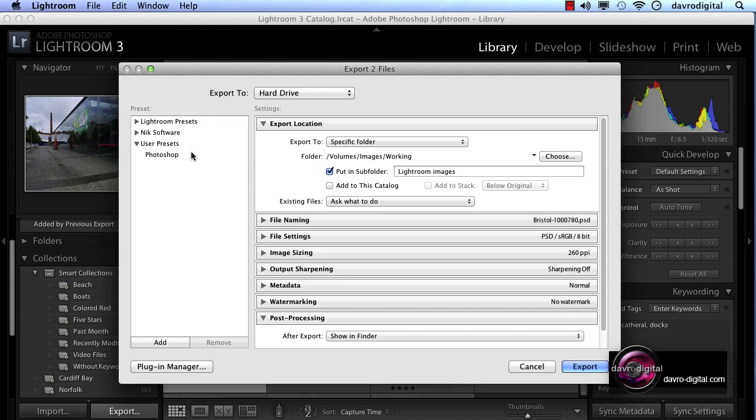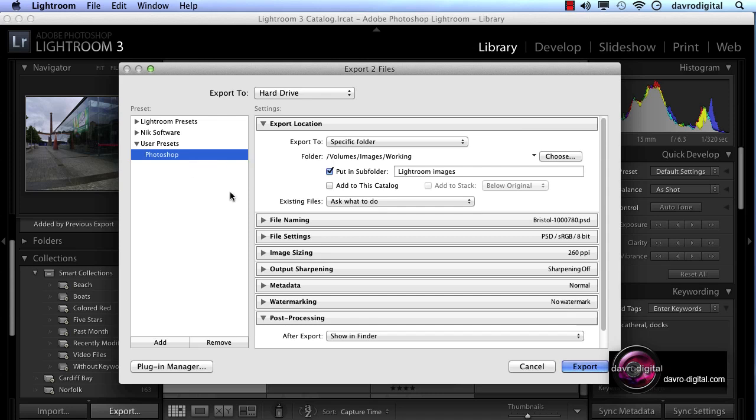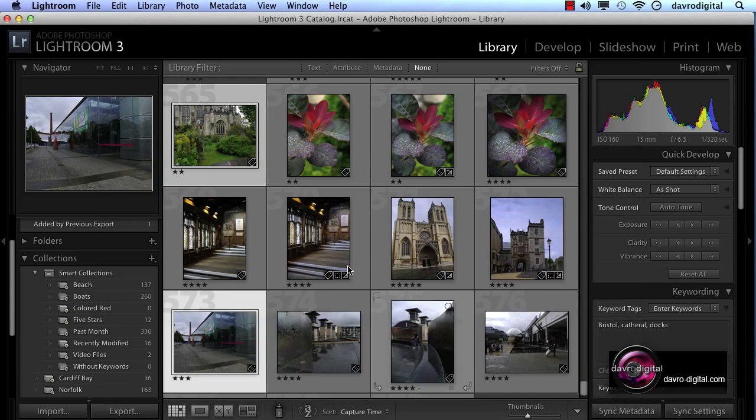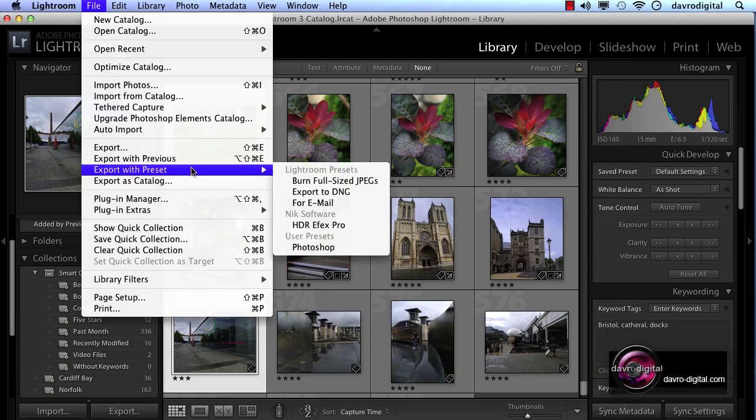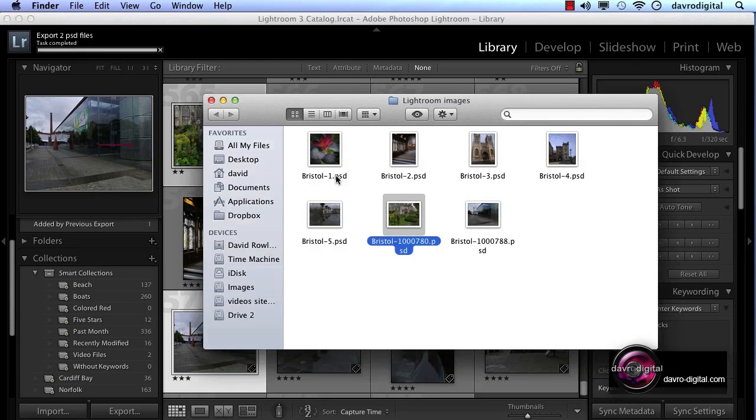To edit a preset, simply come across to where it says Photoshop, right click, choose Update with Current Settings. So choosing Update with Current Settings, that's now updated it. I'm just going to click Cancel again just to show you there's nothing up my sleeve. We're going to go to File, Export with Preset, Photoshop. That's now going to take the 2 files that we've selected. It's now exporting them. There they are there. You'll notice that the names have now come through with the name and the original file number as well. They are all .psd as we asked.